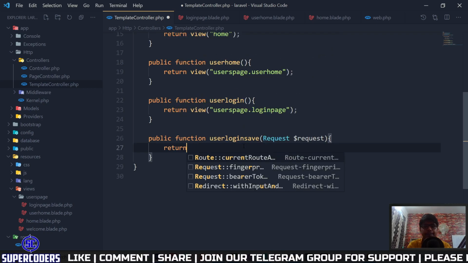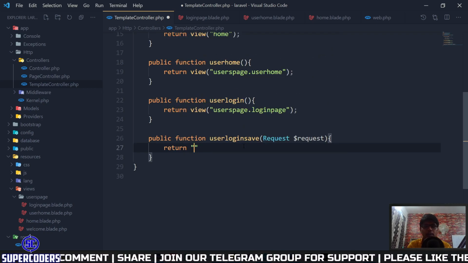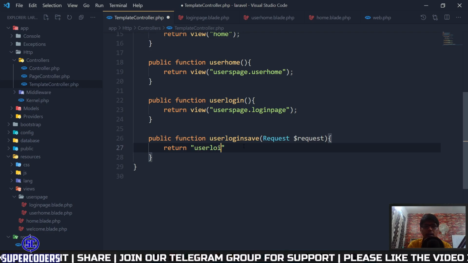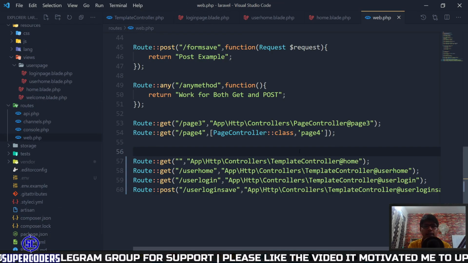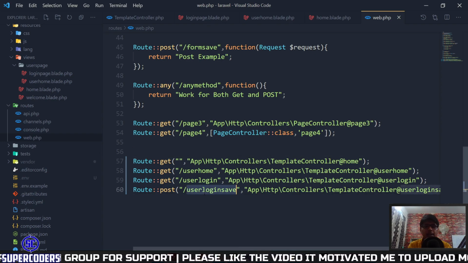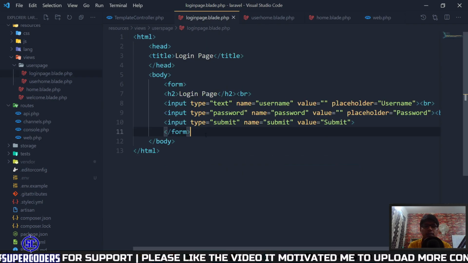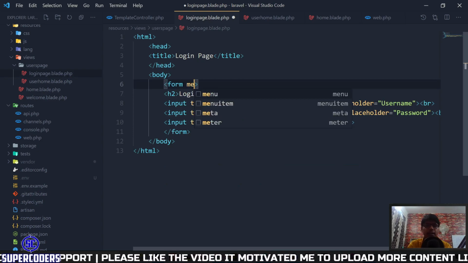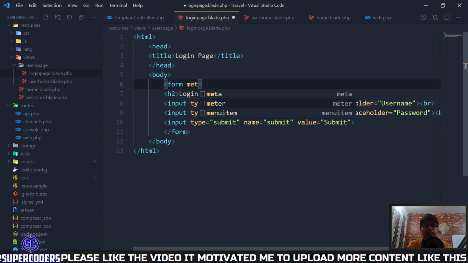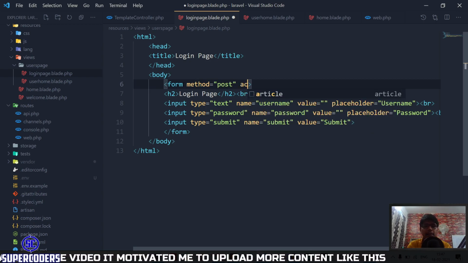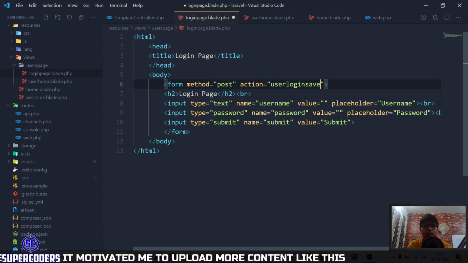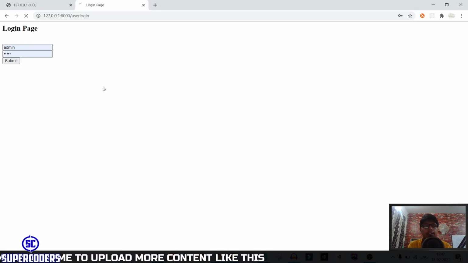So return user login, save this file, also save this file, and let's copy the path for method equal to post and action equal to pass the action. Save it, back to Chrome, refresh page.